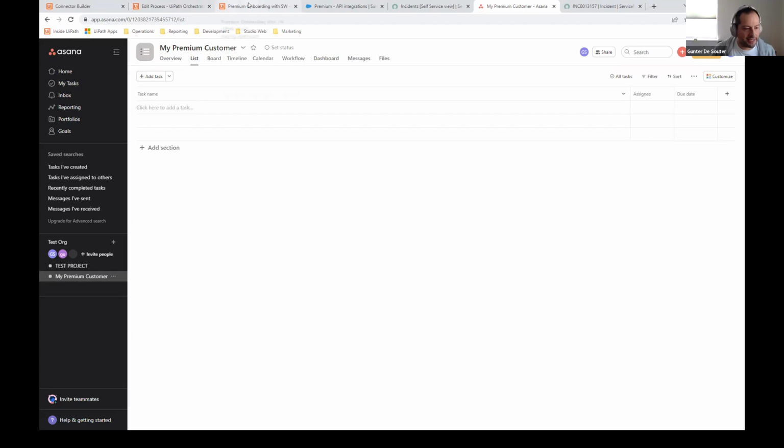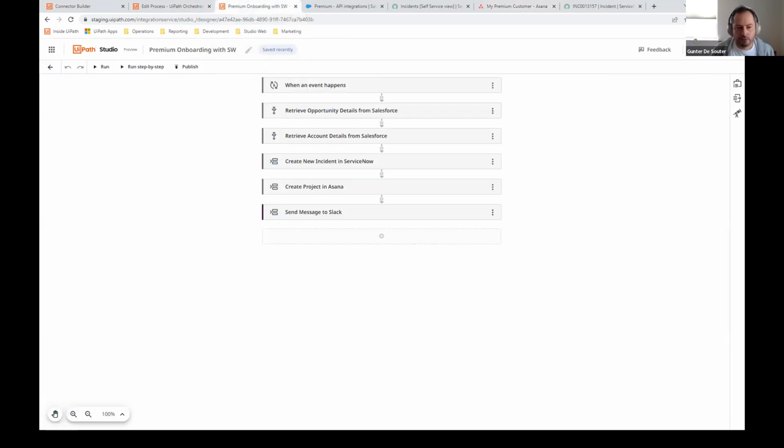Now let's see what this looks like in a Studio Web experience. For those who don't know, Studio Web is a new product, which is a cloud version of the Studio desktop interfaces. It's tailored towards citizen developers and currently in preview mode, which will be going to general availability soon.